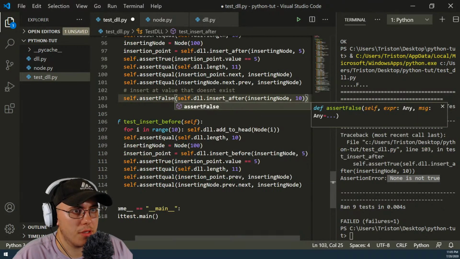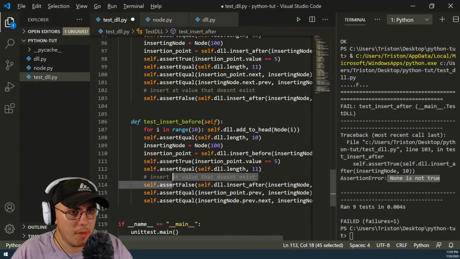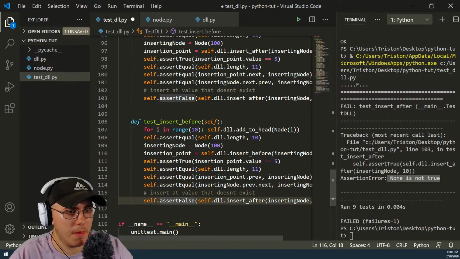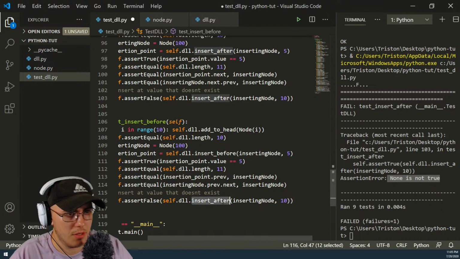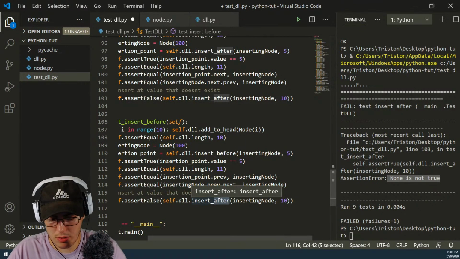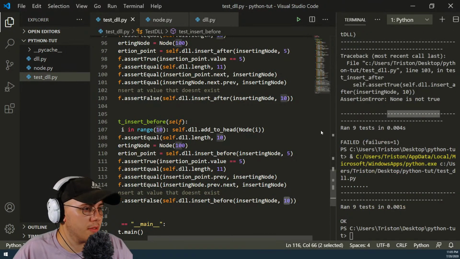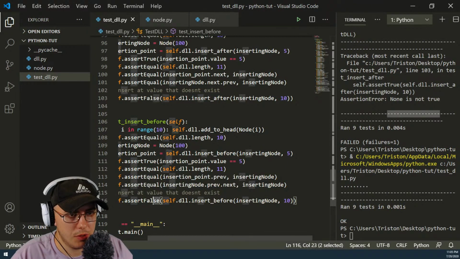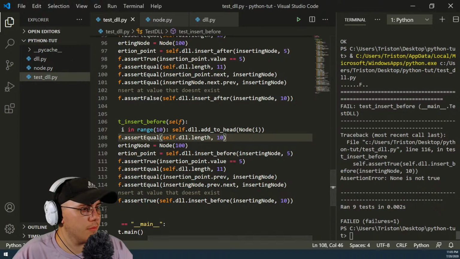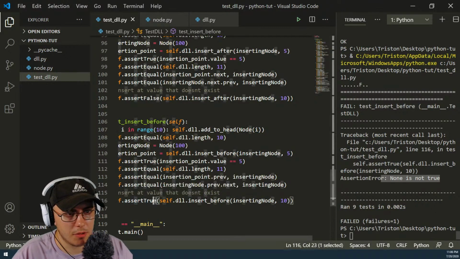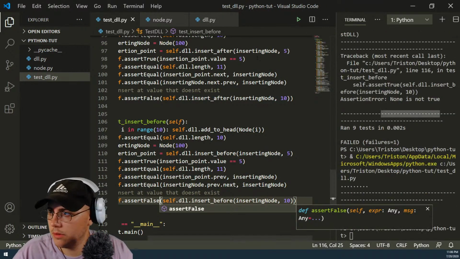And then let's do the same thing down here. Just copy and paste these. Insert at value that doesn't exist. Self.assert, insert before 10. 10 doesn't exist. Should pass. Okay, if I make this true, it should fail. And it failed. Nice. None is not true. Awesome. So all that works.